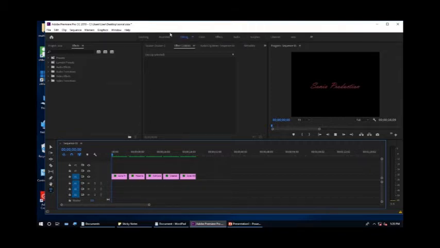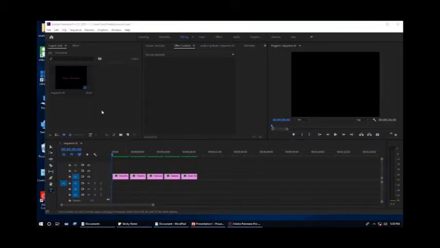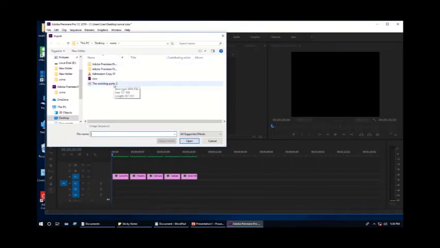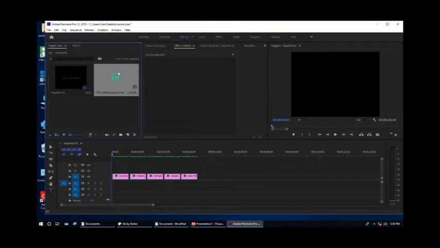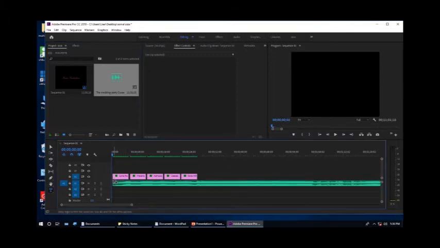Our next step now is to add the audio to the text. In order to add the audio, import the audio from your folder. After importing the audio, you drag and drop it, and you make sure the audio and the text are not in the same line. Then you cut it where you want it to stop.